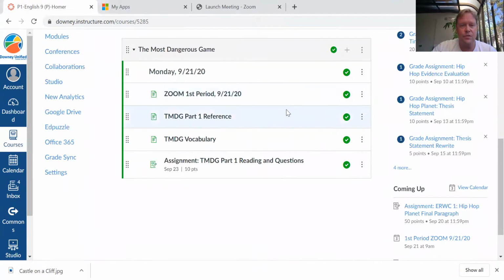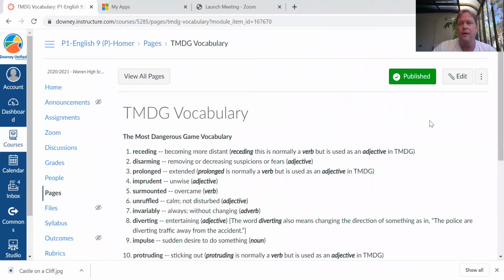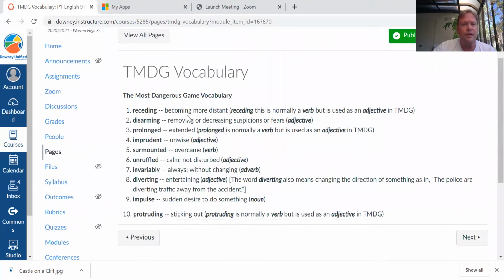Now moving back to our home page, see where it says TMDG vocabulary. So this is some of the key vocabulary that you'll be looking at throughout. All right, and so I've included a few things that I wouldn't necessarily normally do on a regular list, but let's take a look at this one word, for example, receding. And it means becoming more distant.